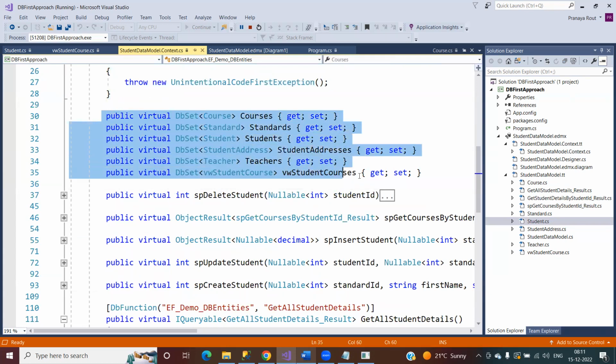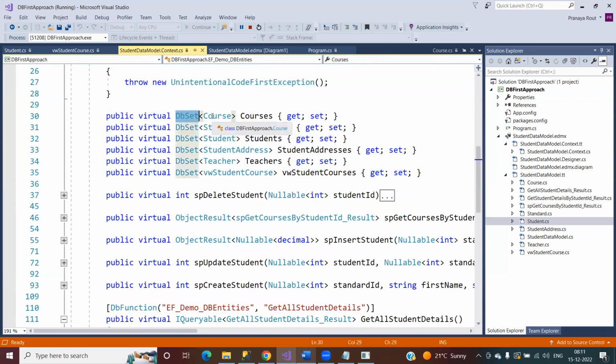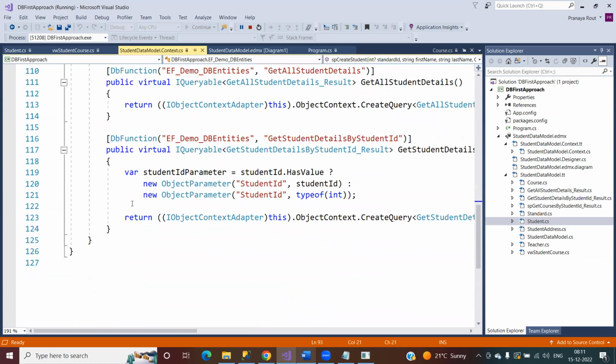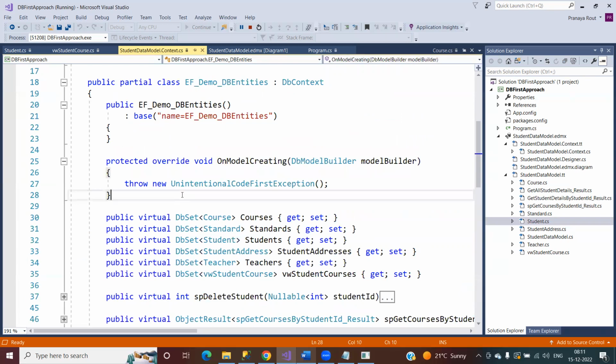If you know what the DbSet is and to which database table it is pointing, and if you know how to create stored procedures and stored functions, then understanding the code first approach is not that difficult. We will see everything in detail. For now, just keep focus on this Entity Framework database first approach, and please try to solve the problem. Try to do practice. Until and unless you are doing practice, you will not understand the concept very clearly.